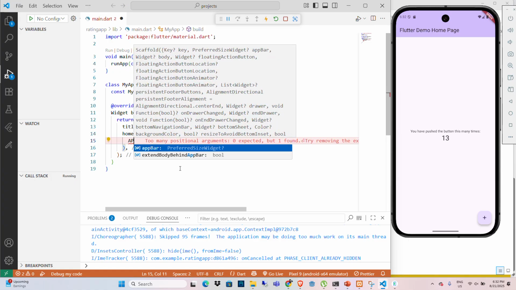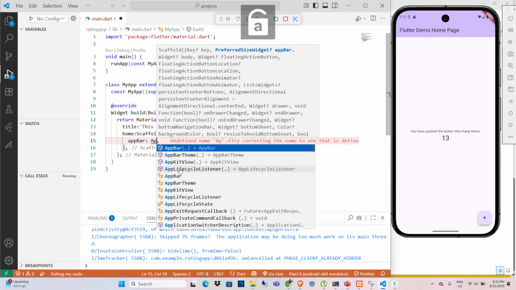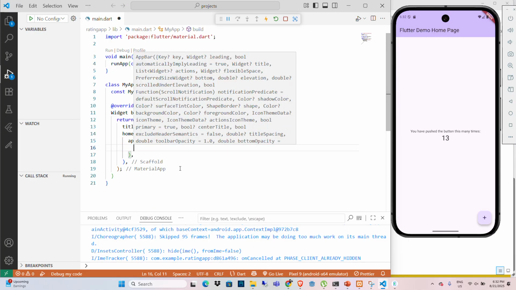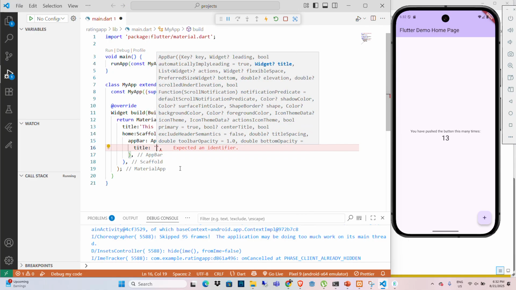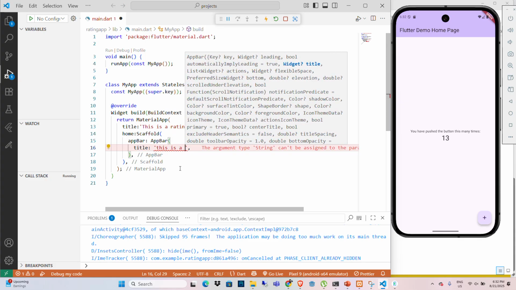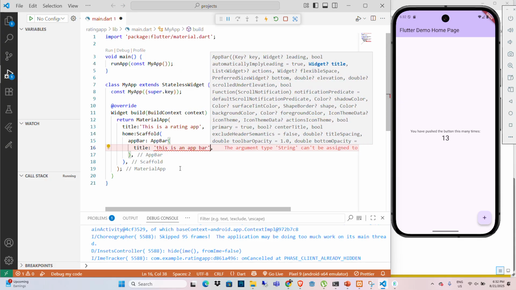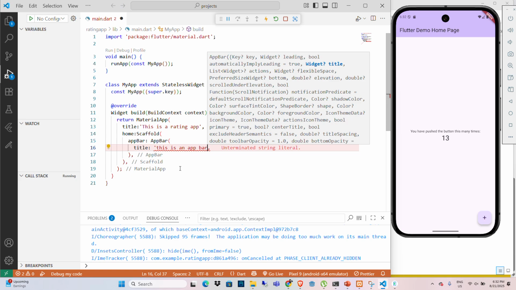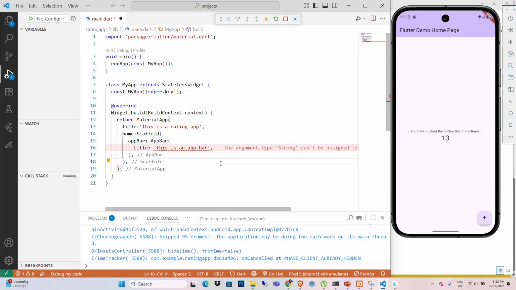Then we will return an app bar, followed by app bar. We did it last week. App bar has a few things like a title. This is an app bar, something like that. And see, when I'm typing this, it does not work, right? So argument string cannot be assigned to blah blah blah. Why? Because we cannot just type in the text. We cannot just put in the string. It needs to be a text widget. We can't just type, this is an app bar. It needs to be a text widget.